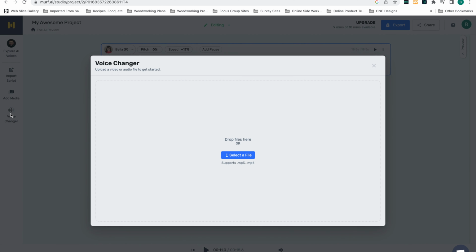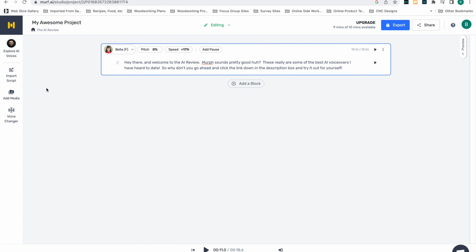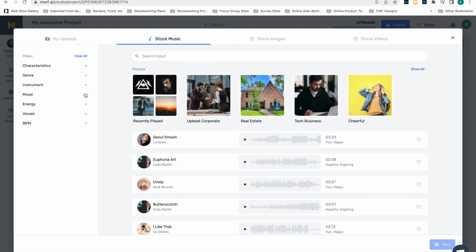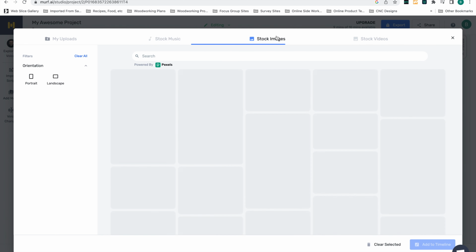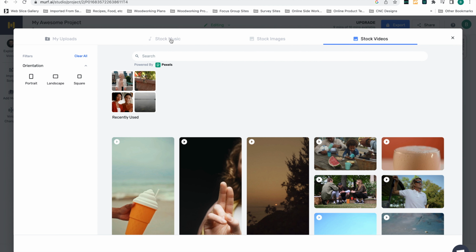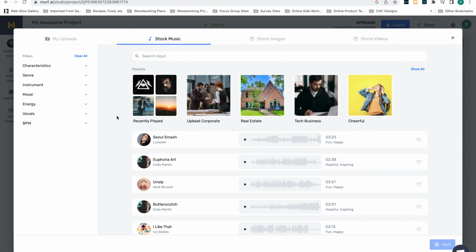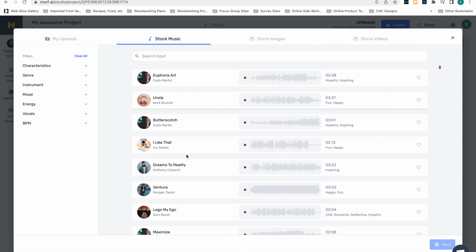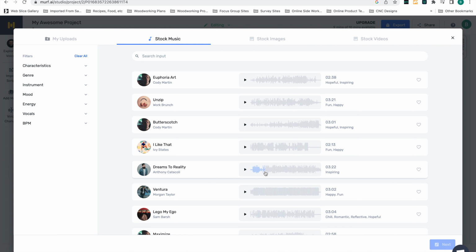And then, I mentioned earlier the voice changer. You have to drop an audio file in there. So if you've done your own recording or another voiceover that you want to change, you can upload it into there. But let's play around with adding media. So let's add some music. You see stock music, there's the stock images if you want images, there's the videos as well. So we're going to start with music. And let's put in, I don't know, as I'm scrolling through here, it doesn't really matter. Let's just click one.